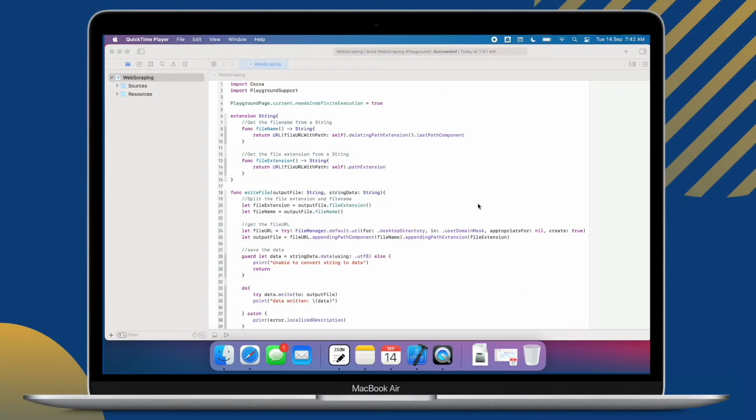In previous lessons you've been learning about web scraping and how it's important for data science. So now I'm going to show you how to perform some web scraping using Swift. Previously we created some extensions in the lessons.